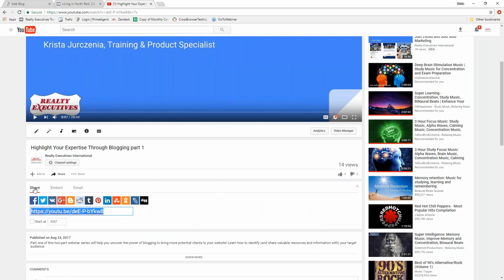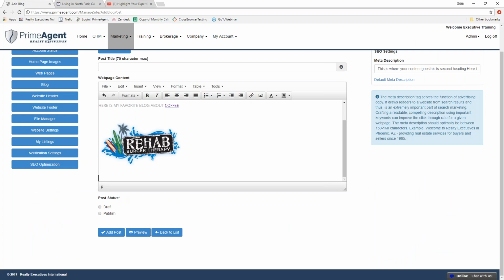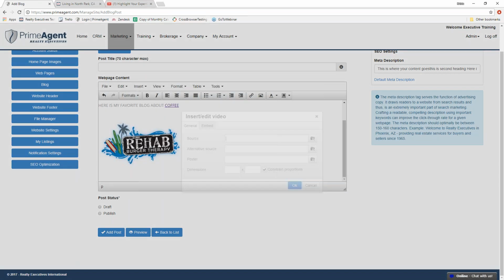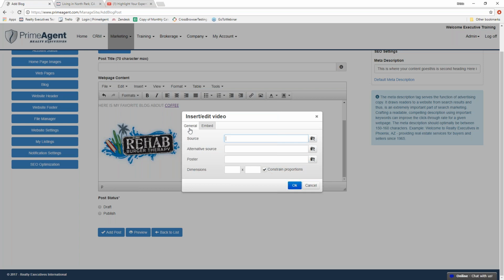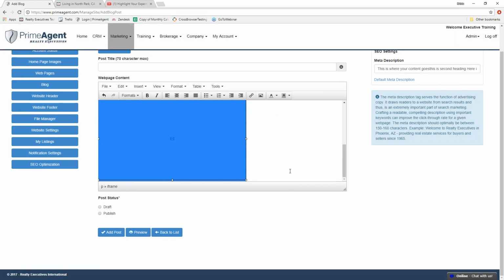And if you click this, you can see where it says Share, Embed, or Email. So you're going to click Embed, and this automatically gets highlighted for you. So you can just right-click on your mouse and click Copy, and then go back to your blog, and you're going to go to where it says Insert, and then Insert Video. Here you'll see these two tabs. One says General and one says Embed. Well, we just took the embed code from YouTube, so you're going to click Embed, and then you're going to paste your code and click OK.